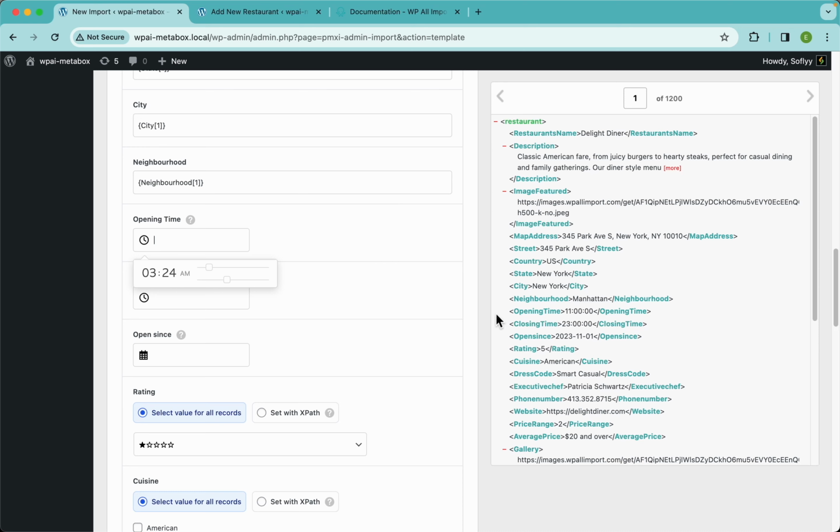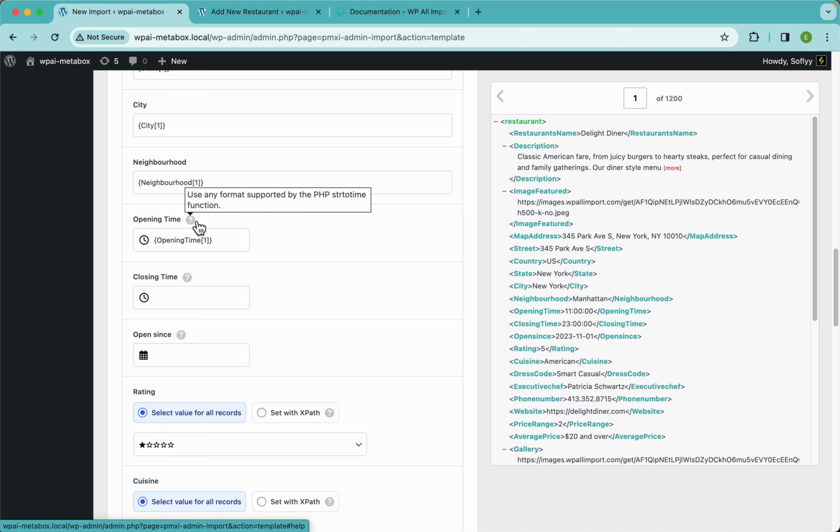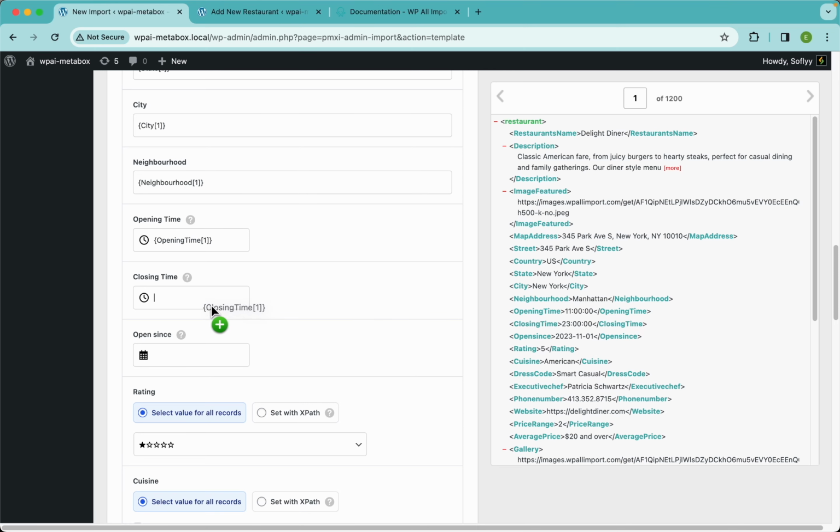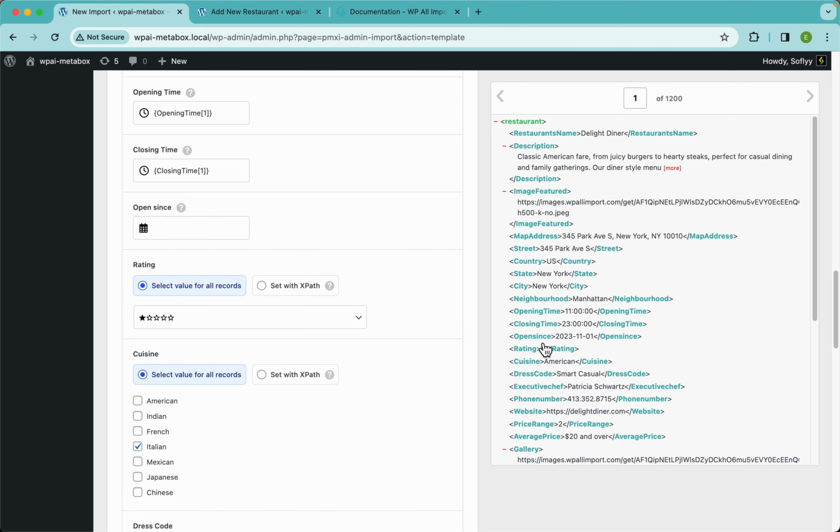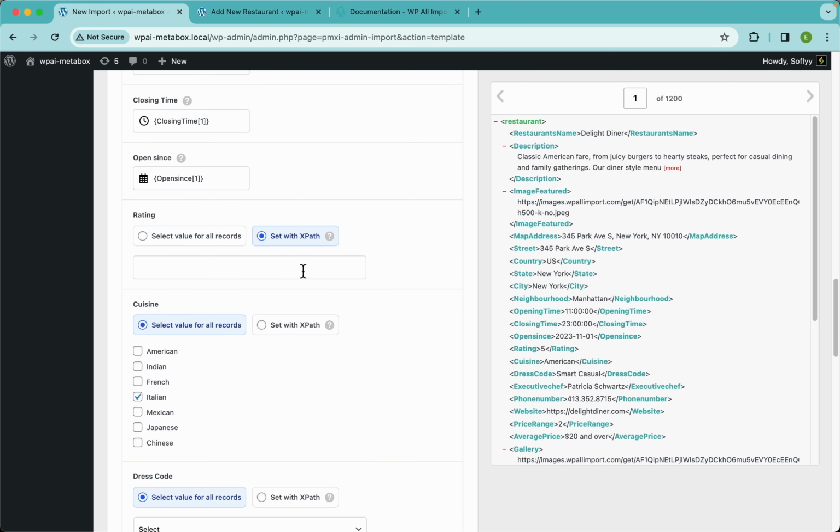The way we do that is by dragging and dropping the element into the box we want those elements to go. For the time and date pickers, there is something you should know: WP Import will translate whatever time or date format you have, as long as it's readable by PHP, into whatever MetaBox is using to handle those fields. In this case, we have this time format, and we can drag and drop that, and it will work. Then this open scenes field, that's it. For the rating, we need to set this with XPath to be able to drag and drop a value here. So let's do that, and here is our rating.